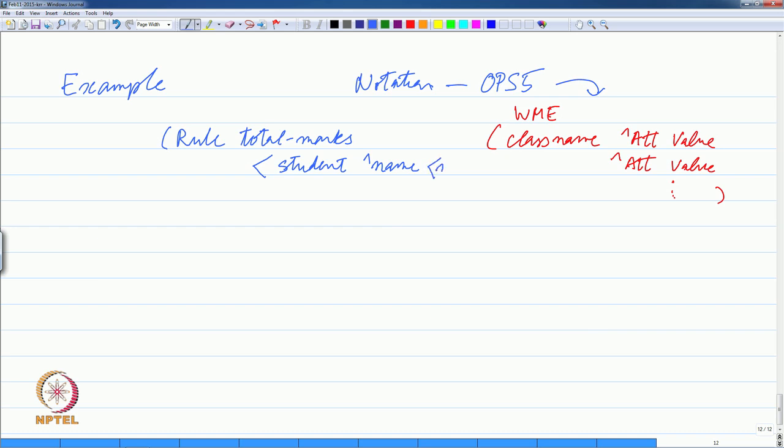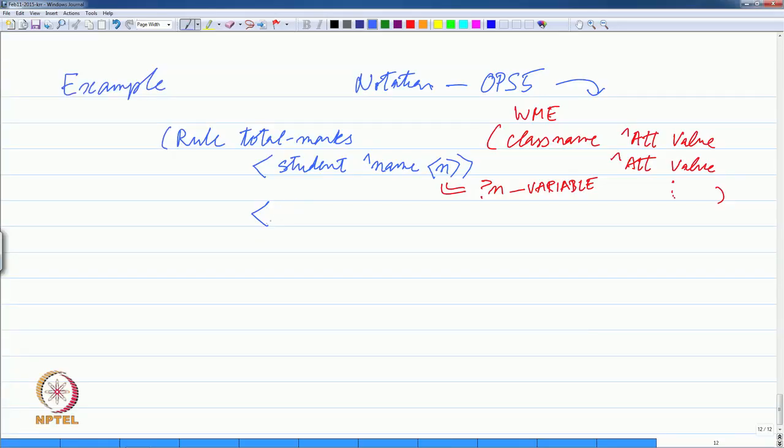So, let me use the notation of OPS5, which is to put it in angular brackets. Again, this is equivalent to saying a variable called n. It is just a matter of notation, separating the variables from constants. In first order logic we said we will use a question mark. In a language like OPS5 we put angular brackets to separate the variables. Then if you say marks, and let us say we have records in this format, subject, let us say physics, it is a constant. Notice that physics is a constant, n is a variable.